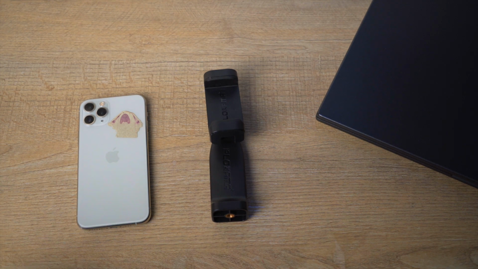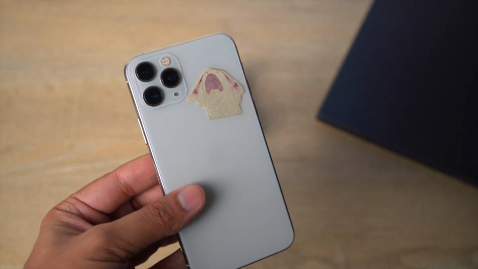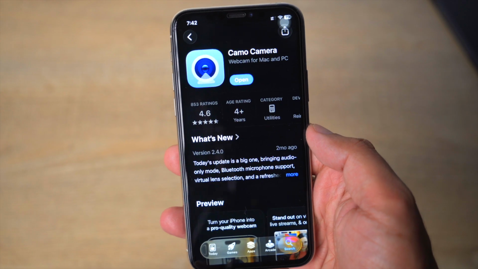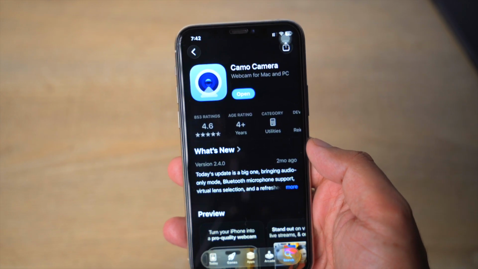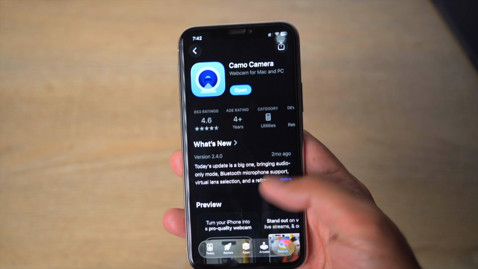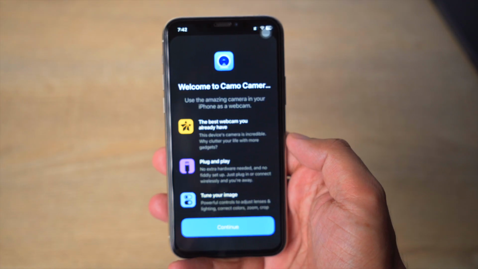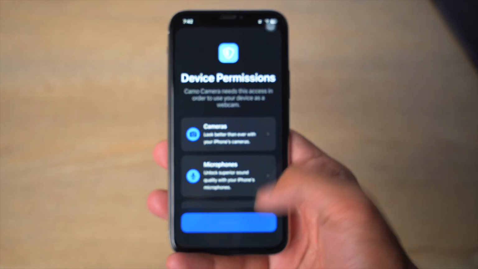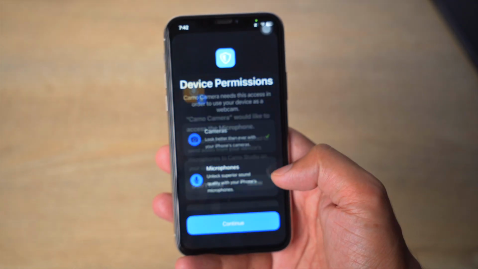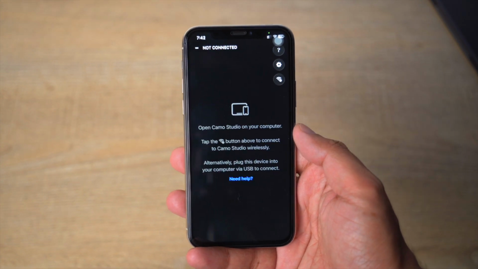So first of all, let us move towards our iPhone, and we're going to download a free app which will allow us to use our iPhone as a webcam. You're going to open the App Store and search for Camo Camera. You're going to download and install this free application. After that, we're going to open the Camo Camera app, and it will require some permissions. So we're going to allow permission to our camera as well as our microphone and location as well. Get started, and that's it.